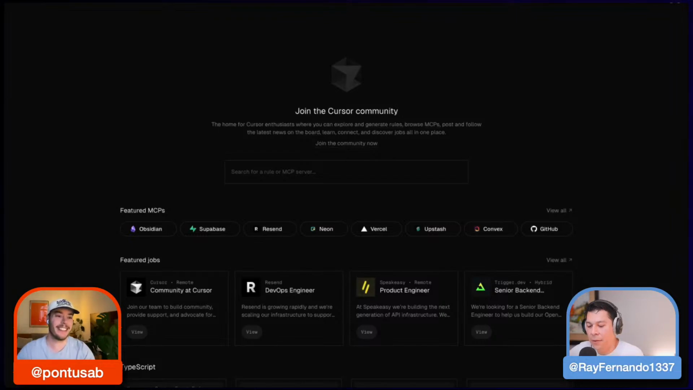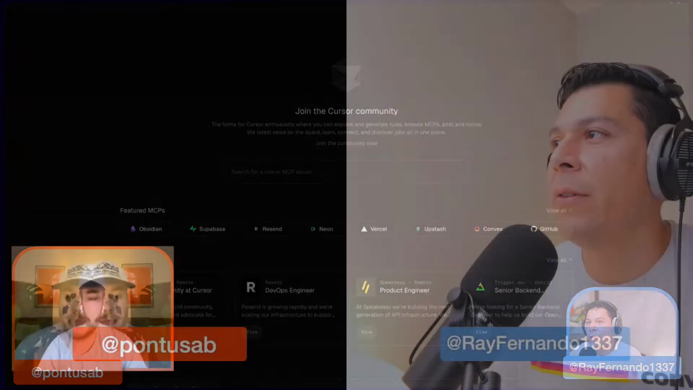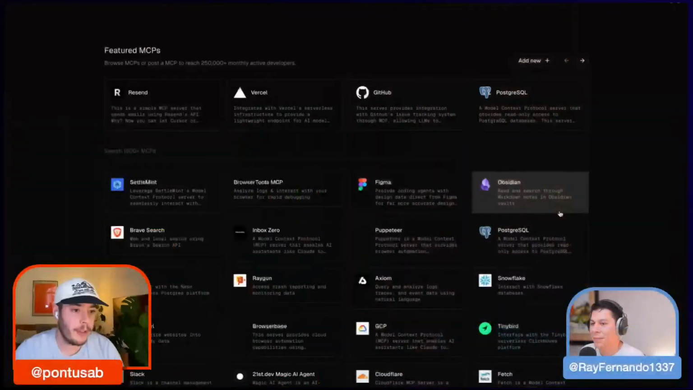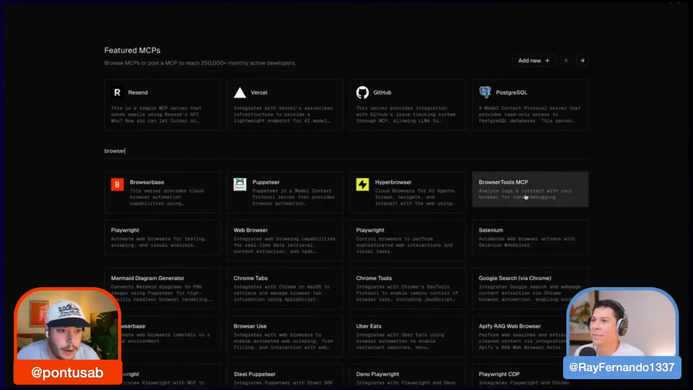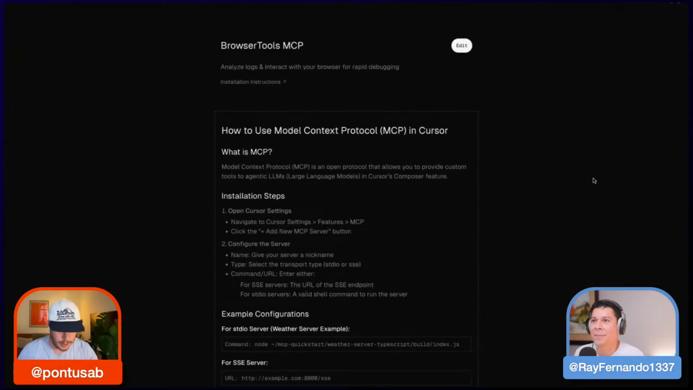So tell us about an MCP server that you're using, because right now MCPs are super hot. They basically allow you to just put them on your Cursor, and then you just let it cook. So what are you working with? So I have two favorites. I'm going to showcase my top one. This is Browser Tools MCP.